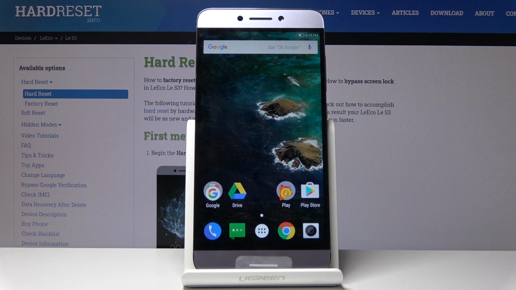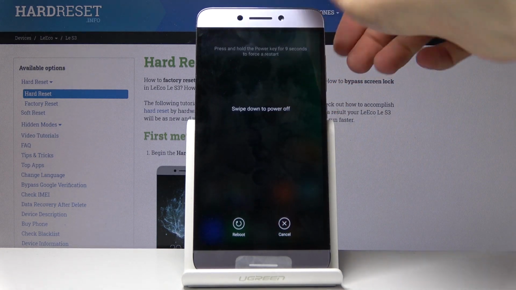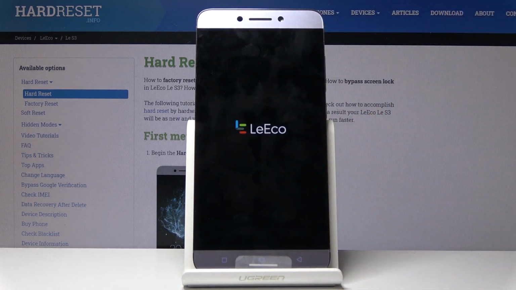Follow me, say LeEco Le S3, and today I will show you how to access the recovery mode on the device. So to get started, you want to hold the power key in order to power off the device, and once you see the slide down to power off, you just want to do that and wait for the device to shut off.